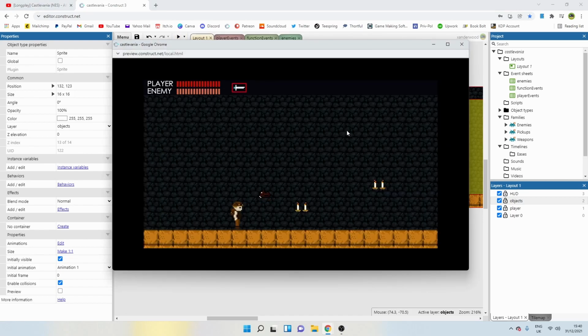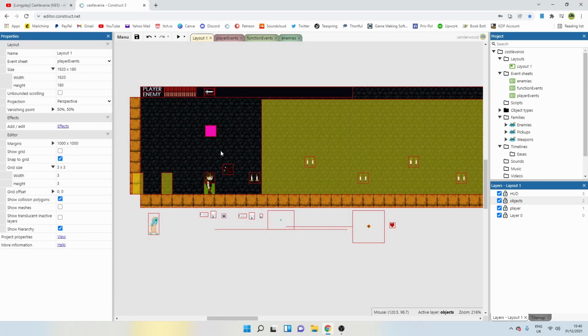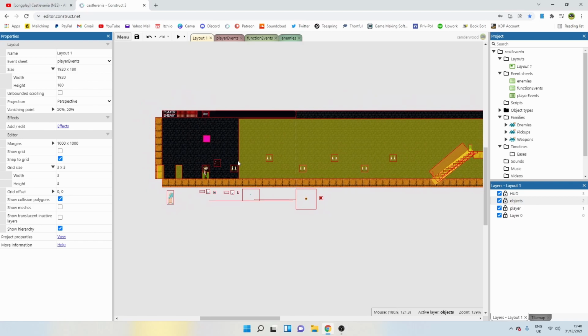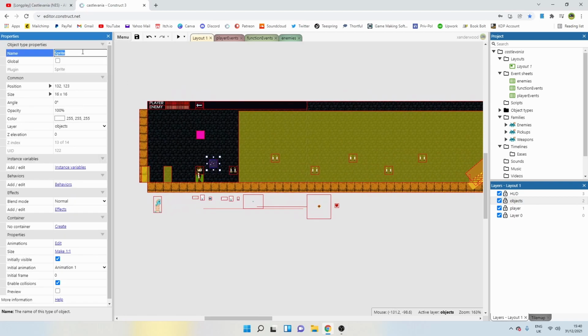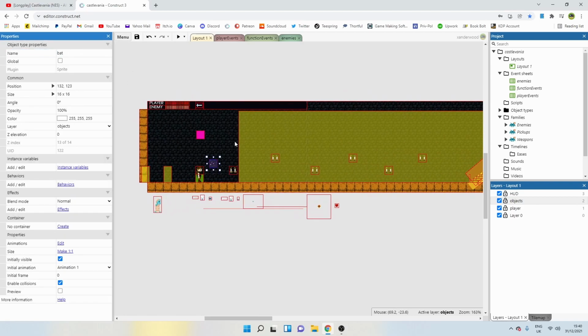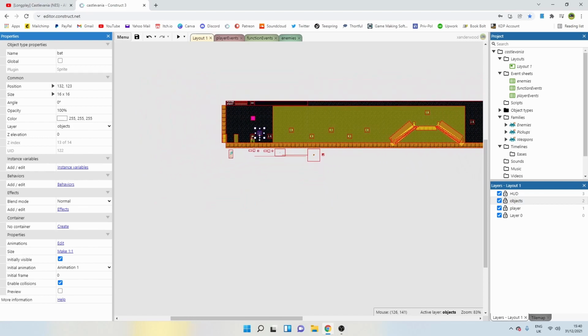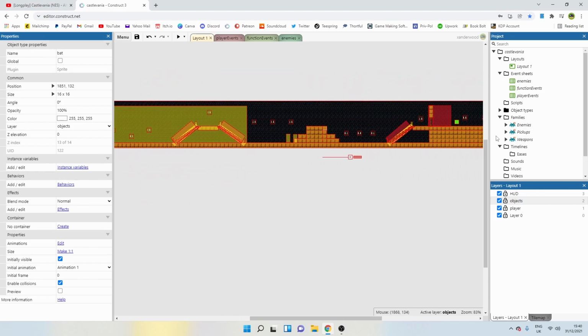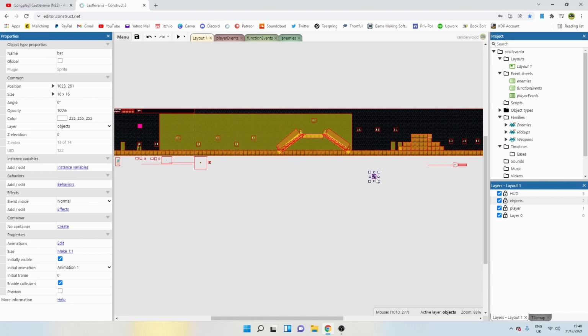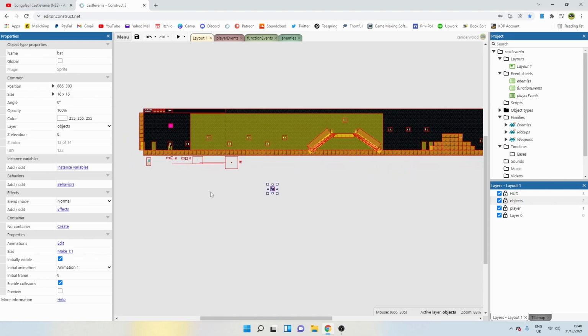Yeah, I think we're going to go with the black outline. It'll be fine. It's okay. Right, now let's rename it Bat. Now these are going to spawn in. Actually, I don't want them over there. These are only going to spawn in at the end of the level.